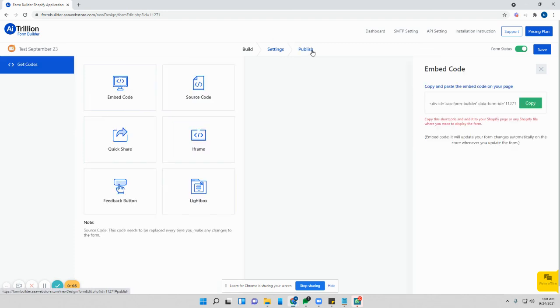Once done, click on publish. And all you have to do when you click on publish is copy the code available and paste it on a particular place in your Shopify store where you want this form to appear. Let's say you copy it, and then you can just use it anywhere on Shopify.